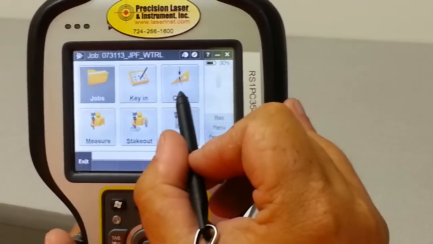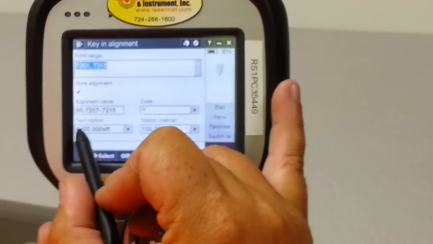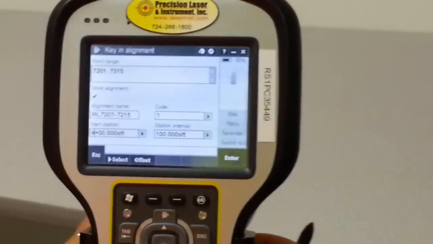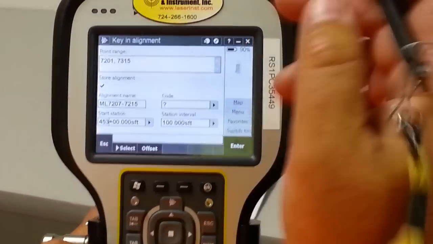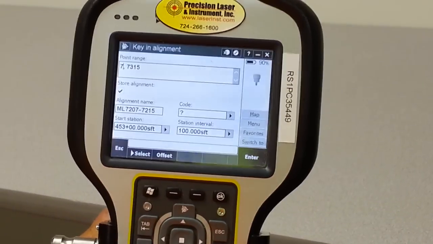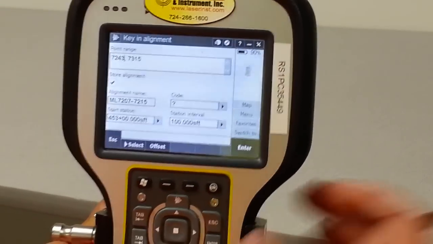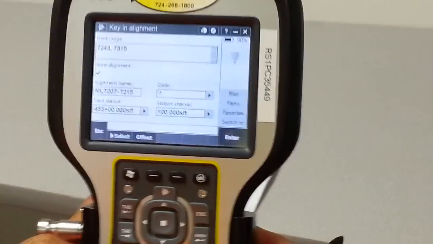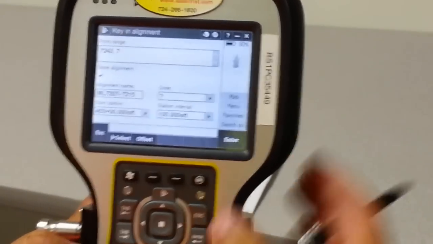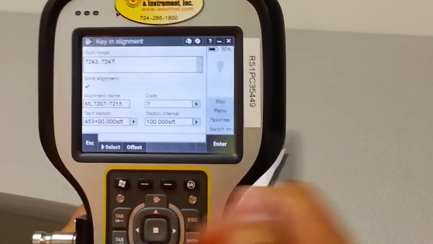Okay, and go into key in, alignments. You know your station was 453 plus, and your point number range, whatever those numbers were, I don't know what they were right now. Do you remember 7243 or something to 7247? Just guessing there. You put them in there.